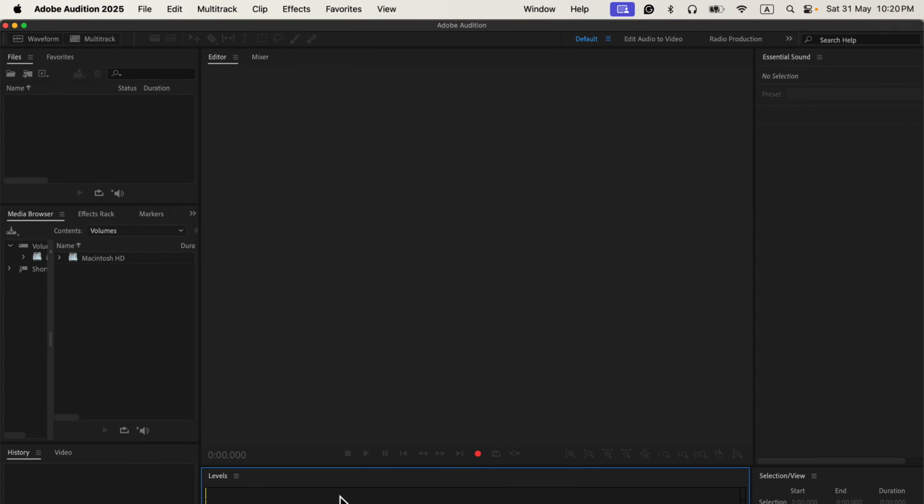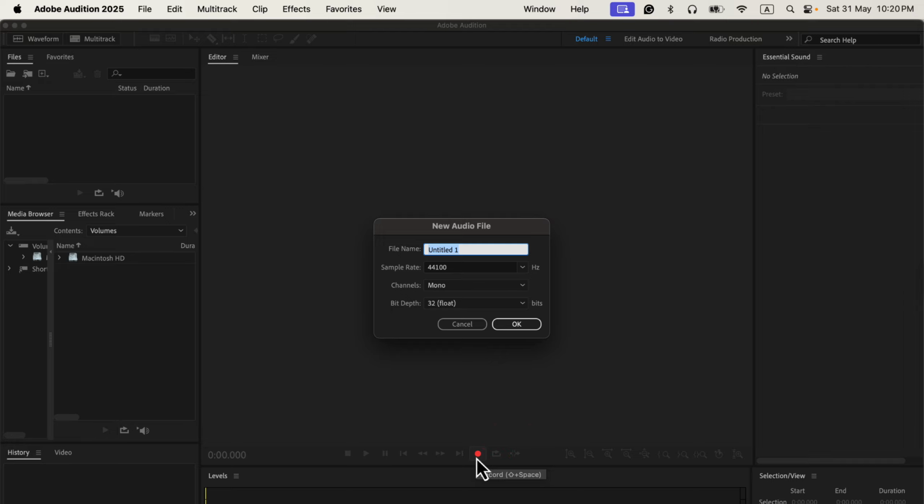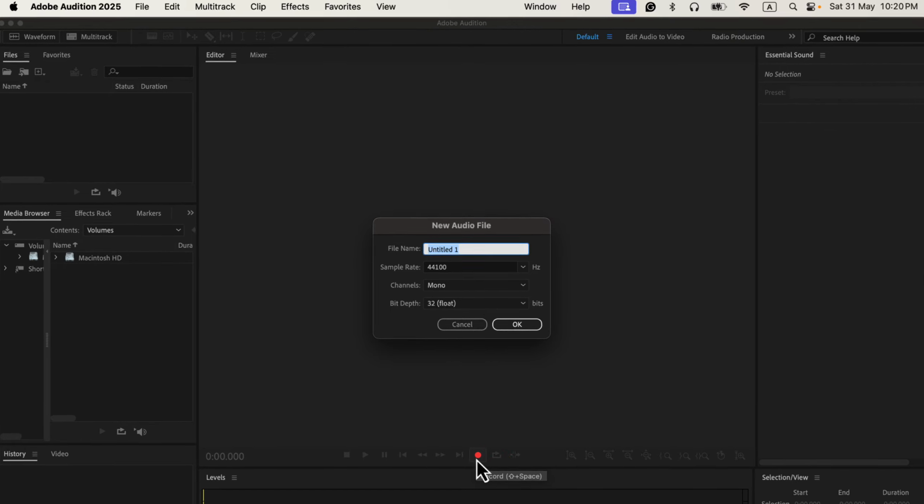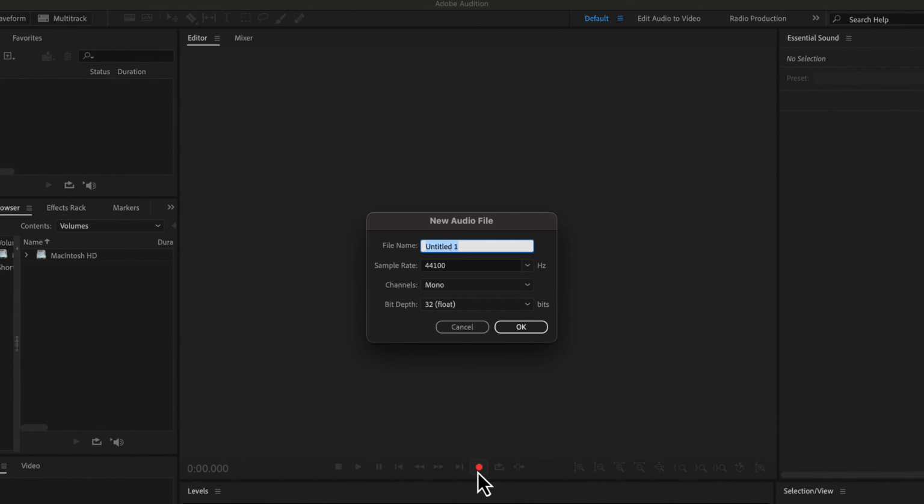Once the microphone has been set and the levels are okay, you are ready to record your session. You can either open a new audio file from the File menu at the top, or you can hit the red record button. Once you hit the record button, you can set some configurations for the audio file. The first configuration is the file name.